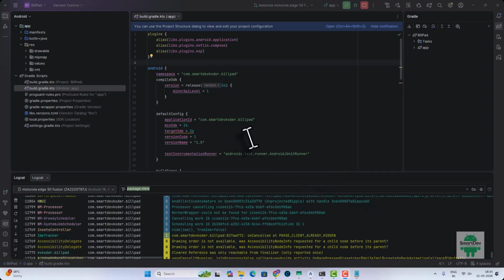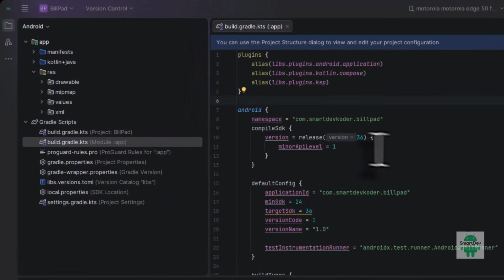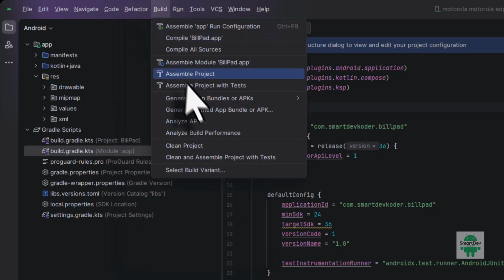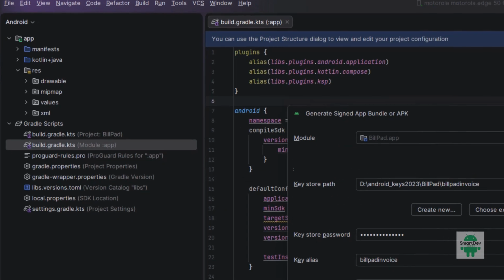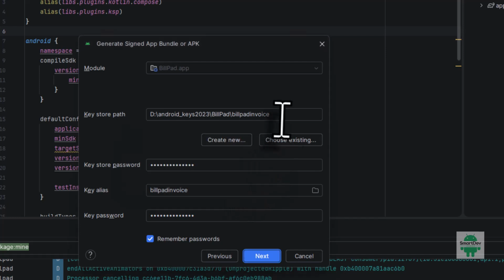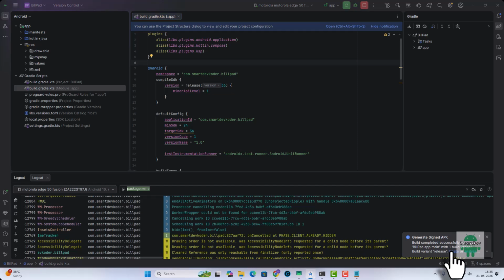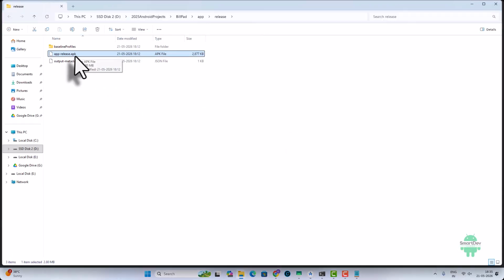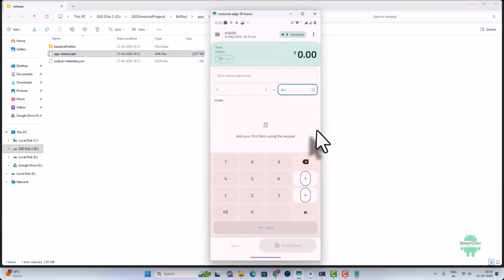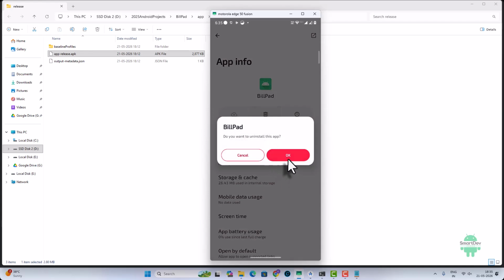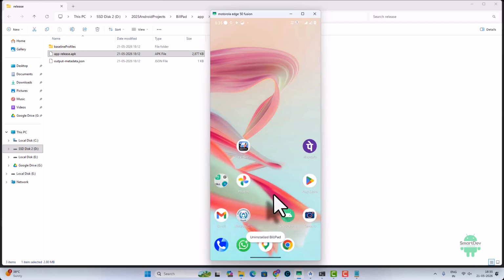Now we will test whether it works or not. For that, we need to sign the APK with the same key file. Build, click on next, click on next, click on next, click on create. You can see our APK has successfully compiled. Now what we have to do is uninstall the APK, because it is a debug APK, we have to uninstall it. Then we have to install this one.